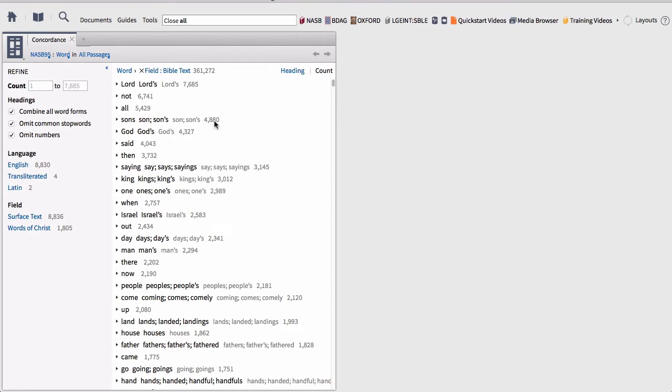Now, one of the things that you'll notice is that I'm also sorting this by count. And so it's giving me this list in the order of most used words. For example, the word Lord is used 7,685 times in the New American Standard Translation. Now, right now, it doesn't care whether that's Hebrew or Greek. It's just looking at the English word.